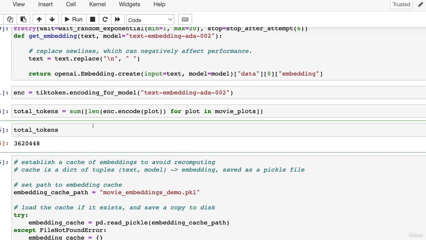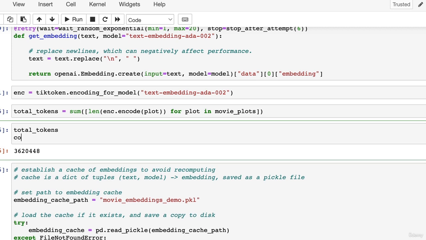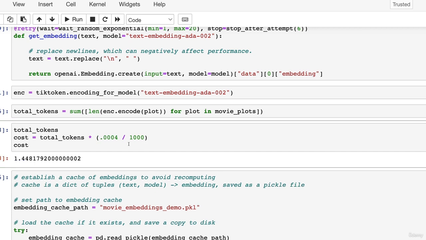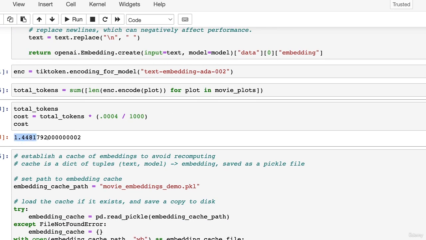And then all I have to do is multiply that by the cost. For Ada, it is $0.0004 per 1,000 tokens. And then I'm just going to take this, so 0.0004 divided by 1,000, that's the per token price, and multiply our total tokens by it. And then finally, let's just look at cost. We're looking at $1.4 roughly.